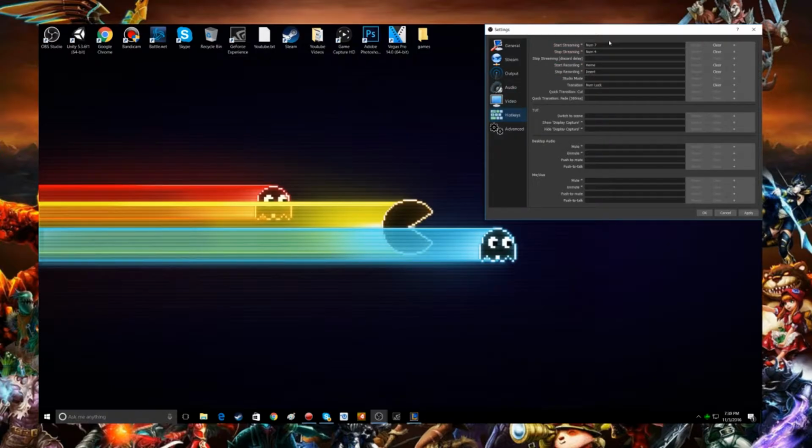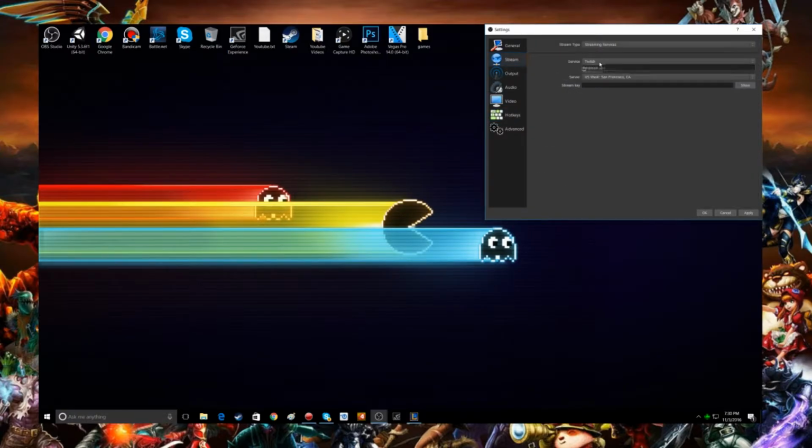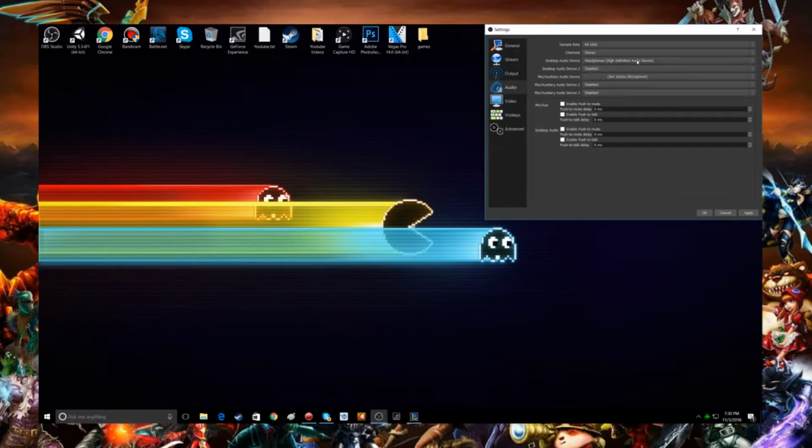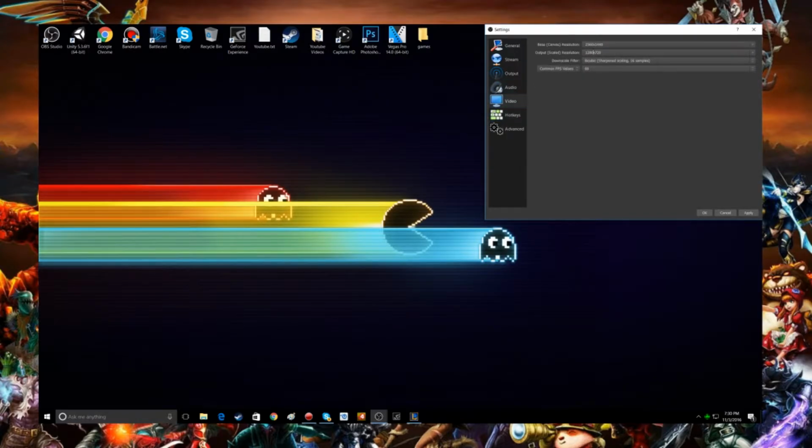This is what I have for my hotkeys. If I ever stream, I'll use num7 and num4. Streaming, you can do any stream you want, YouTube gaming. Very easy to set up, just click and then stream key. Then this, you can do audio. I have everything set up like this. And then yeah, you can change this if you want. You don't have to. You can go 2K, 4K, depending on what your monitor is. Anyway, that's kind of all for this recorder.